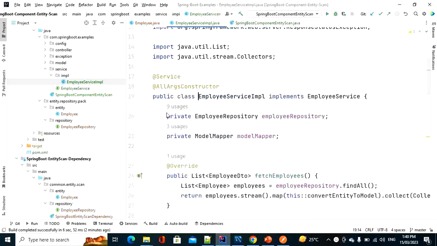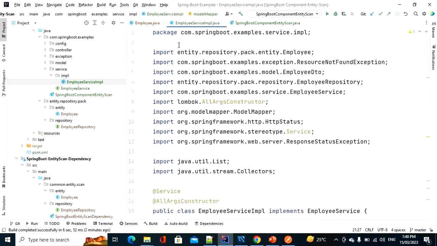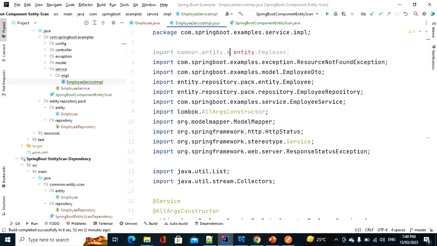If you come here, this is the employee service IMPL, right? Here, instead of pointing to this particular package, it is supposed to point to this one, common.entity.scan. And after that, one second, where is my repository? Yeah, this one.